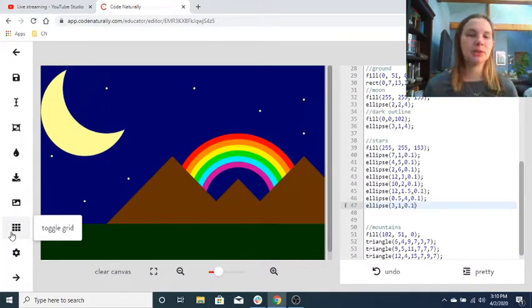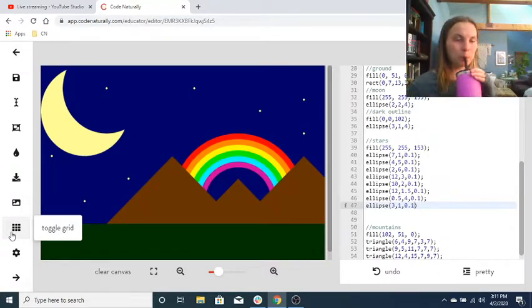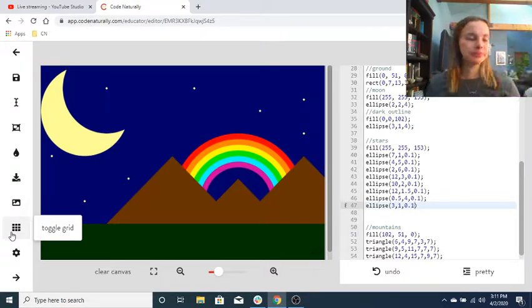Alright, so I'm pretty happy with this landscape. Hopefully you guys get a chance to code your own landscape, add some details in. Hopefully everything's working for you on Code Naturally. I'm going to do one more of these landscapes. I'm quickly going to show you guys how to share your assignments again.